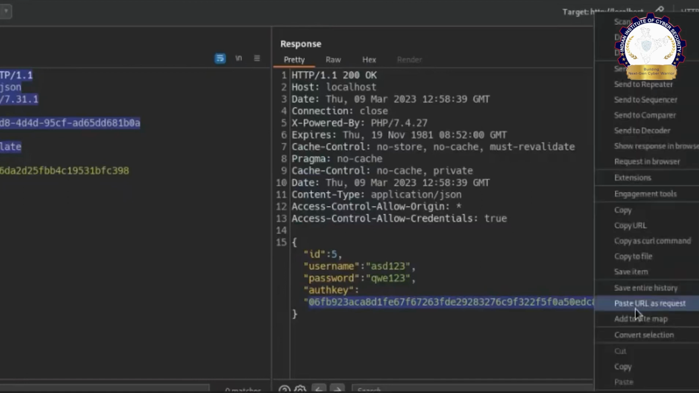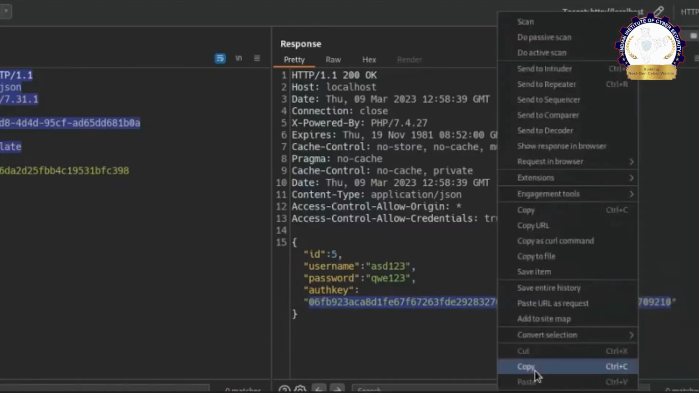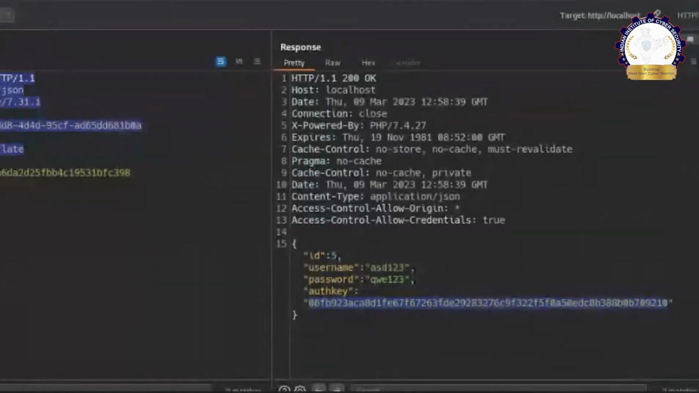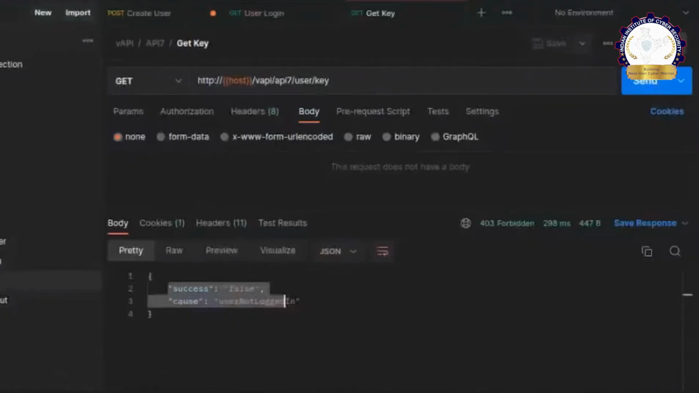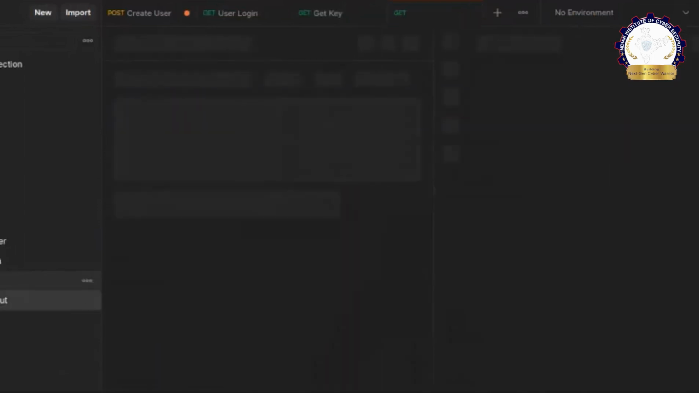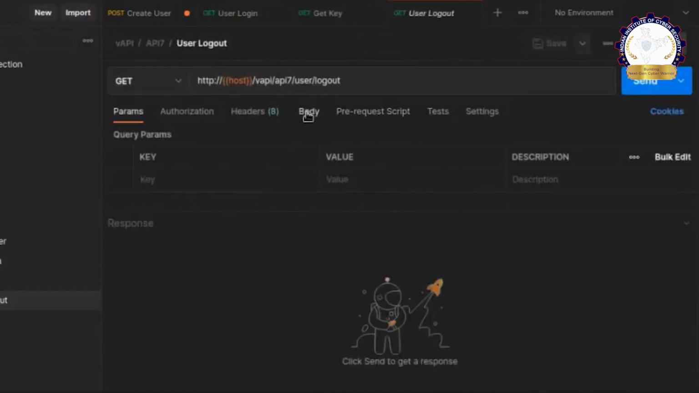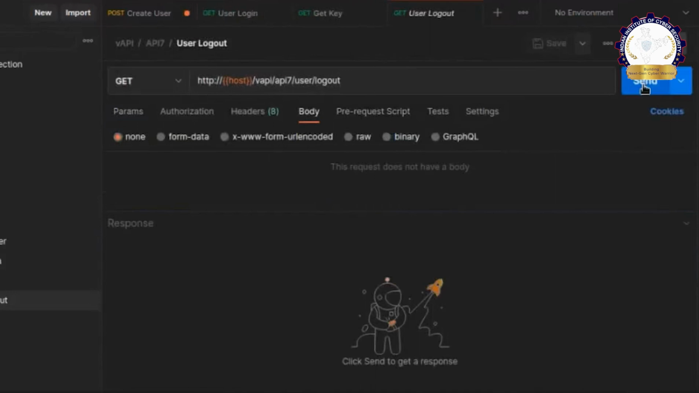So I will copy it from here, and then I will proceed. Okay, then I have another field, that is to log out the user.